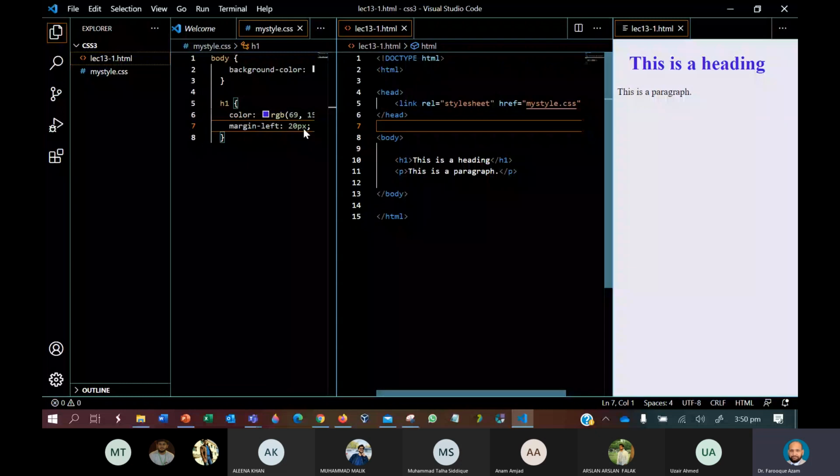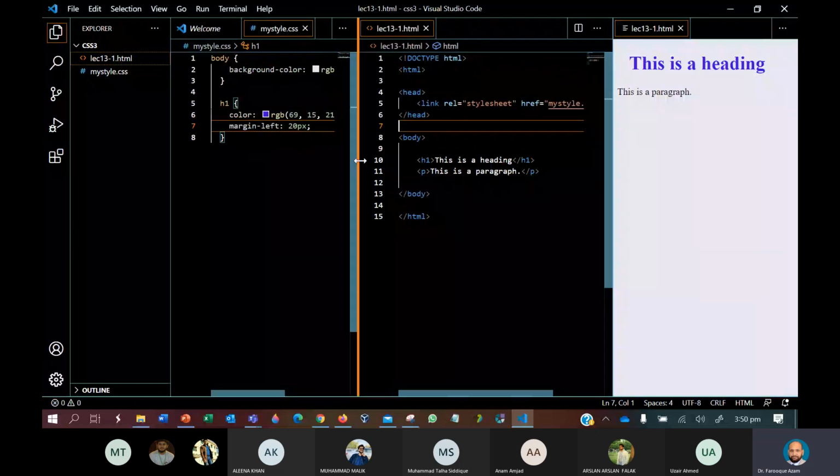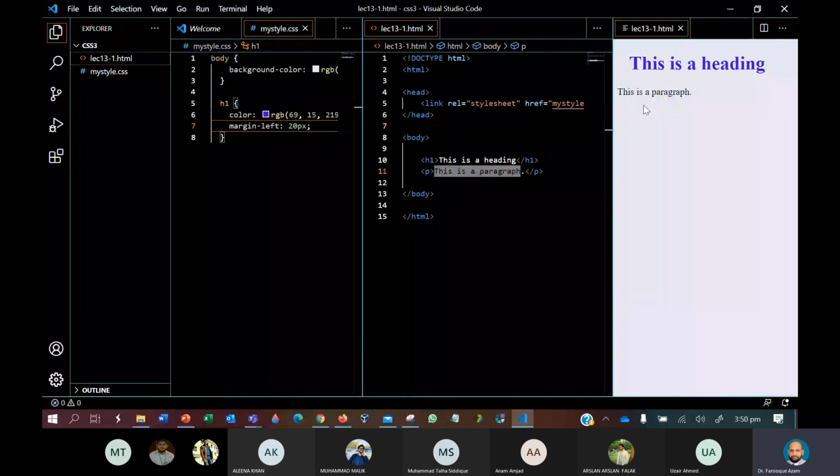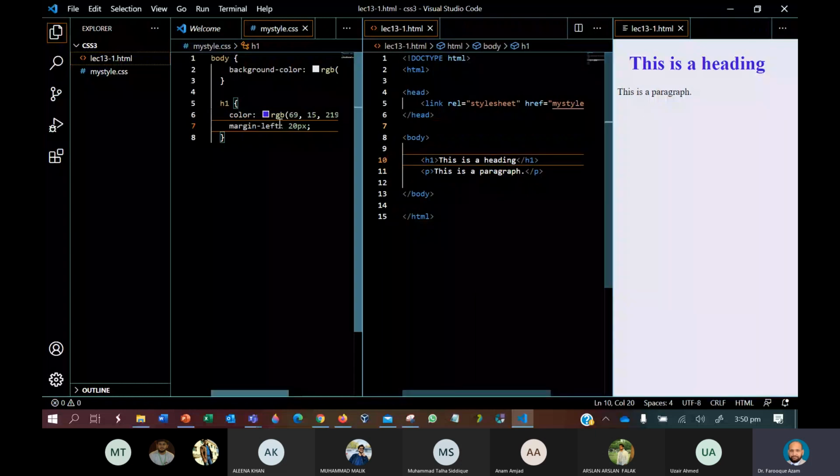And on P there is no style. So P is with black color. With H1 there is a style, color blue, and that's all.